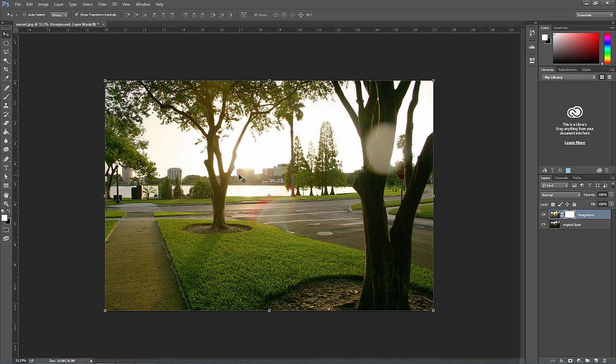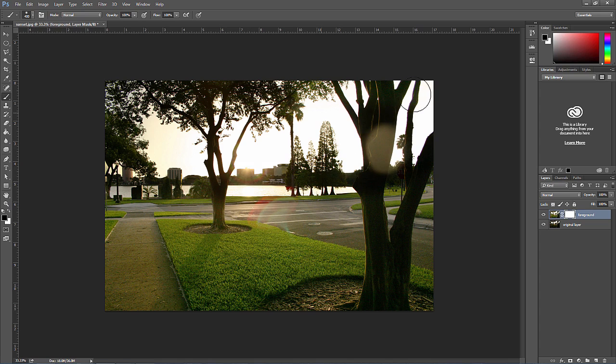We need to mask out the top area or the background of the photo. Select the brush tool and choose a soft edge brush and paint some black onto the background of this foreground layer. This allows the bottom original layer to show through, so we have a better exposed foreground without having a blown out background.